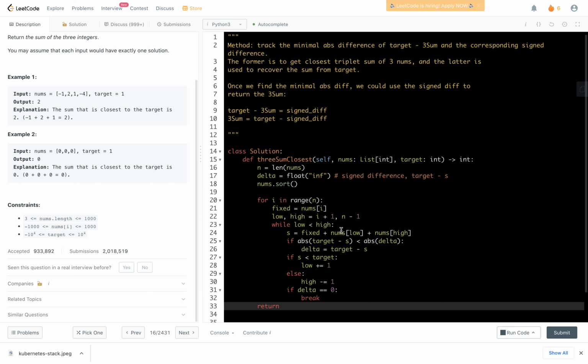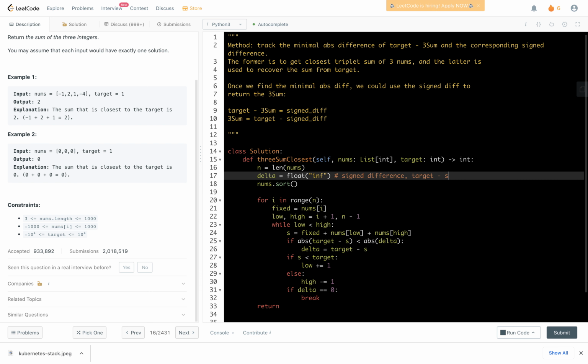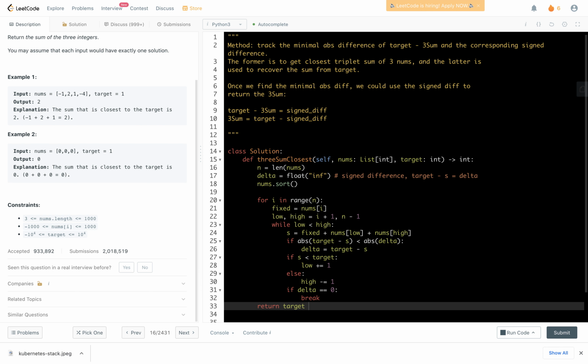Because we get the smallest delta after this for loop, in other words the smallest absolute difference, then we want to get the sum. The sum is nothing but target minus delta, that is, the target minus the smallest delta. That corresponds to the sum. So that's the logic and the format of the solution.